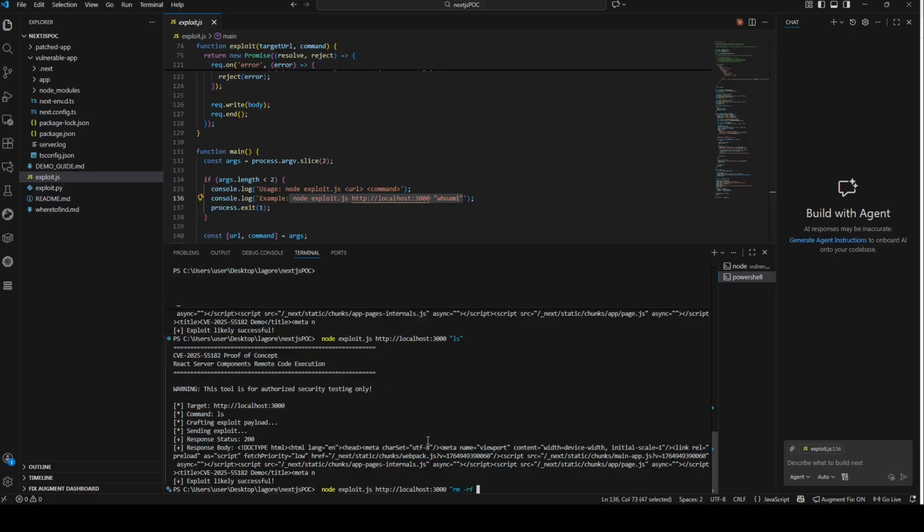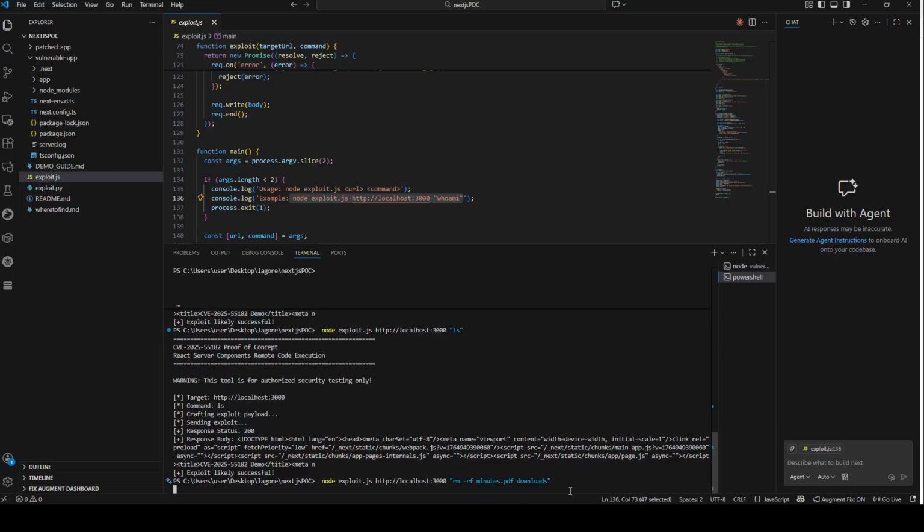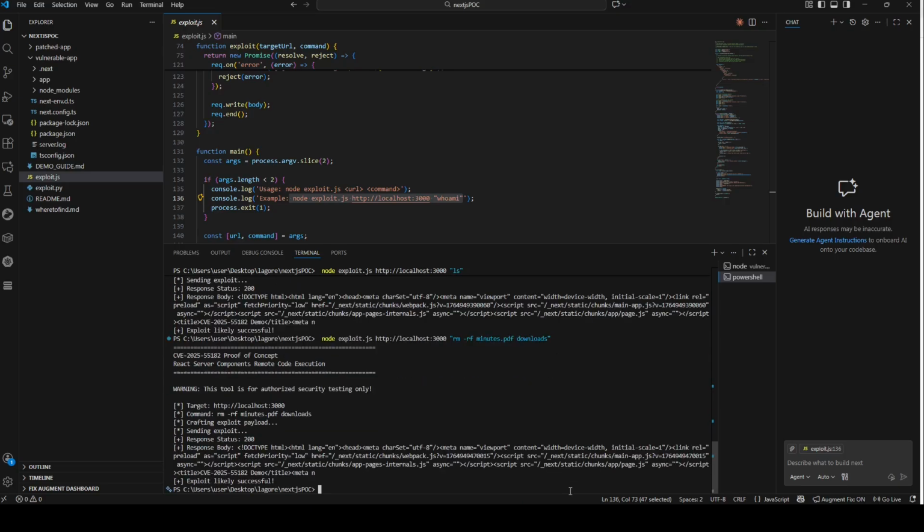Then let's say in the web app you saw maybe a file called, let's say, downloads, or minutes.pdf. Maybe let's say this is a file, or maybe this can even change. Let's say here it's downloads. Yeah, it's downloads. If you run it, it will delete the downloads of whatever app you're using.